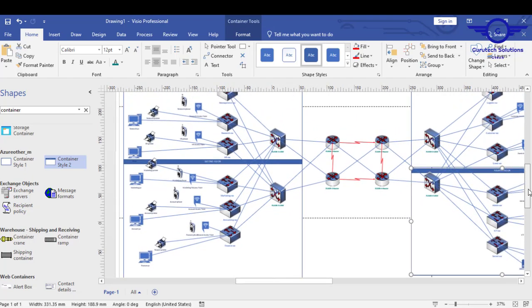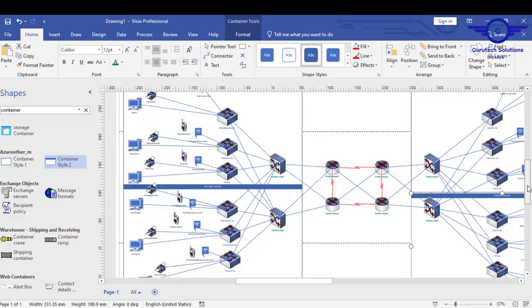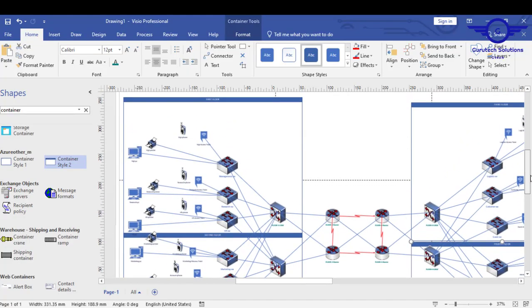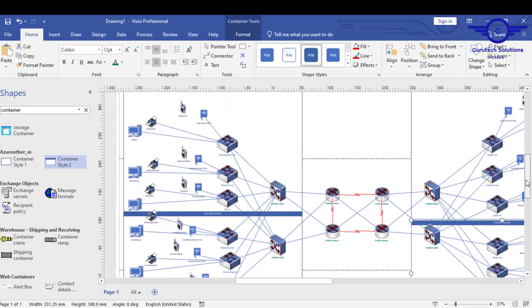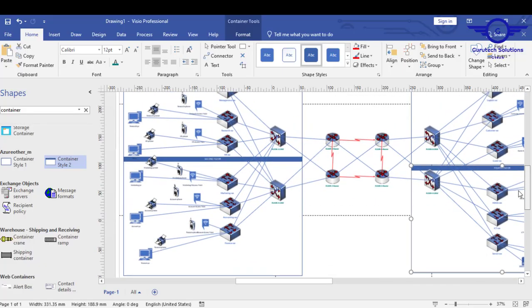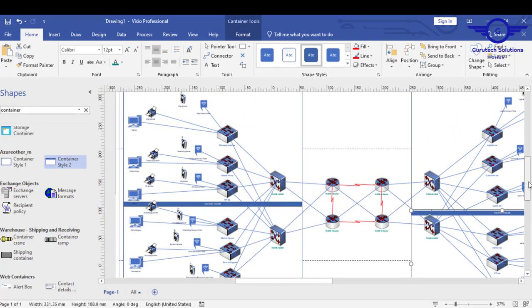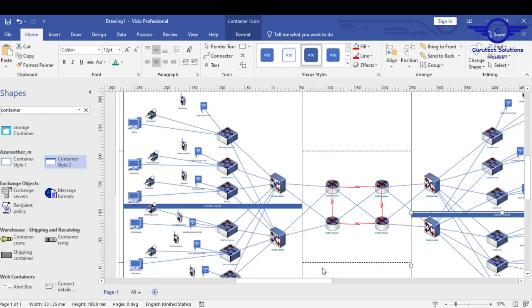And guys, as you can see, we have included all the floors: 1st floor, 2nd floor, 3rd floor and 4th floor, and they are separated using the containers, which will act as our boundaries. And in our design you can see the access layer, distribution layer and the core layer, and all the devices have been named as per the table provided.